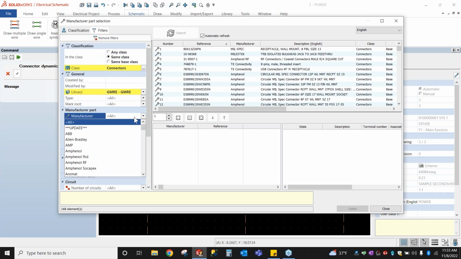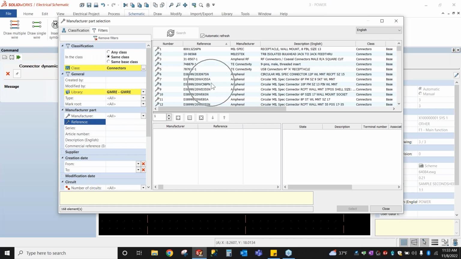And then you can go and see what manufacturer, if you know exactly who makes it, or if you know the part number that you're going to use, you can type in all of this information and it'll update this window for you.